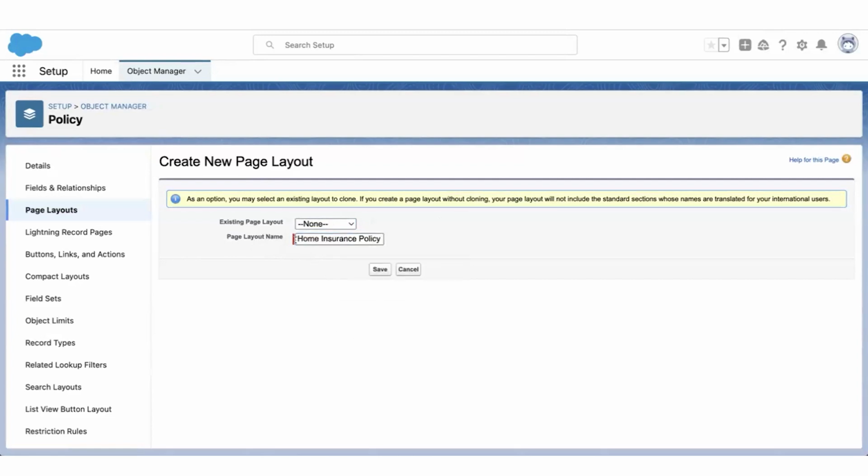The name of the page layout is Home Insurance Policy Layout. And I'm using the existing policy layout instead of creating this layout from scratch. I'm going to customize the existing one and save it as a new one.